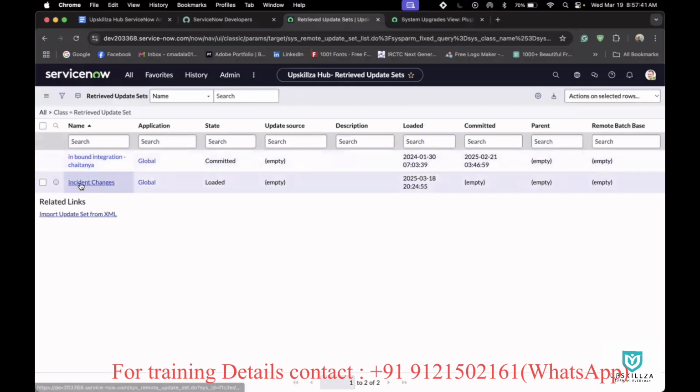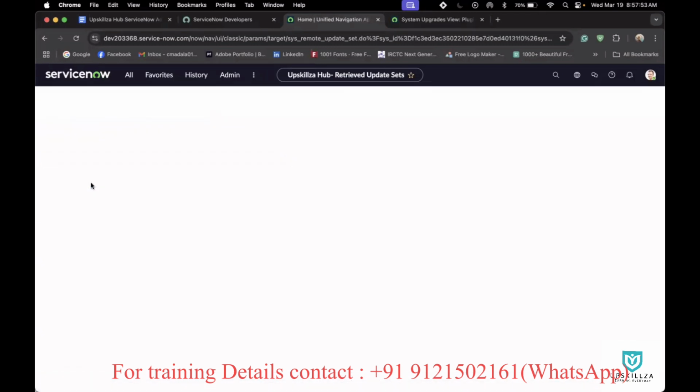The update set has been loaded here. Now this update set needs to be committed. If you want to commit the changes, I'll open this update set. Until you commit the changes, it will not be available in the local update sets. It will not show these changes. Taking some time.